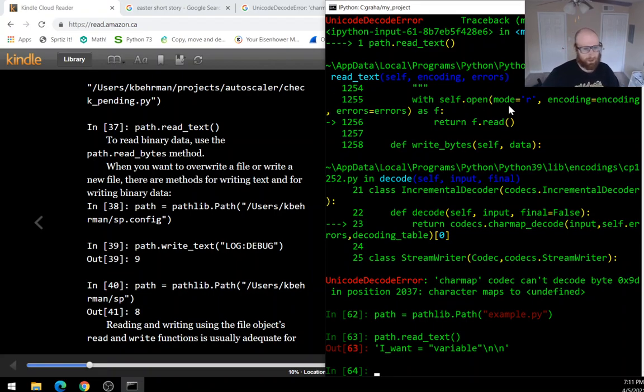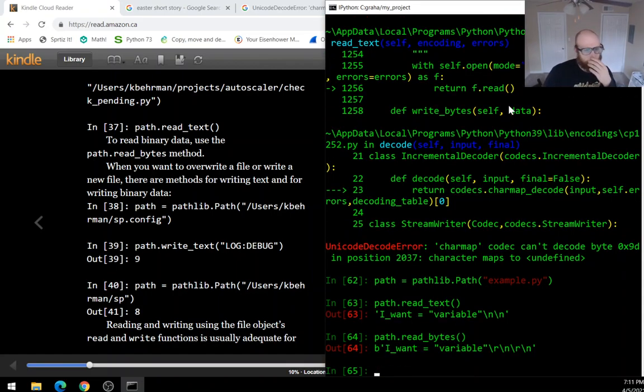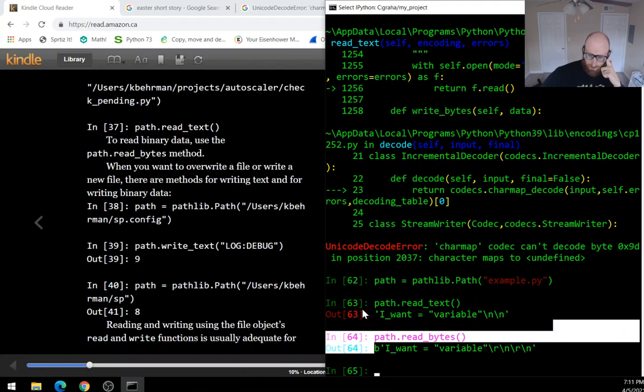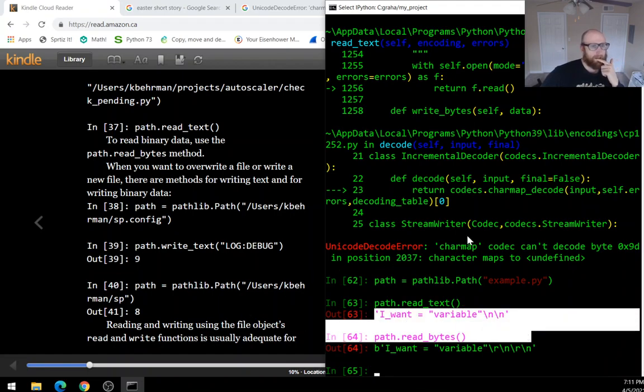Okay, so let's read it in as binary. So we'll do read_bytes. There we go. And we see we've got this b here, even though the rest of it looks the same. We know that this is binary and this is not. To read binary data, use the path.read_bytes method. When you want to overwrite a file or write a new file, there are methods for writing text and for writing binary data.